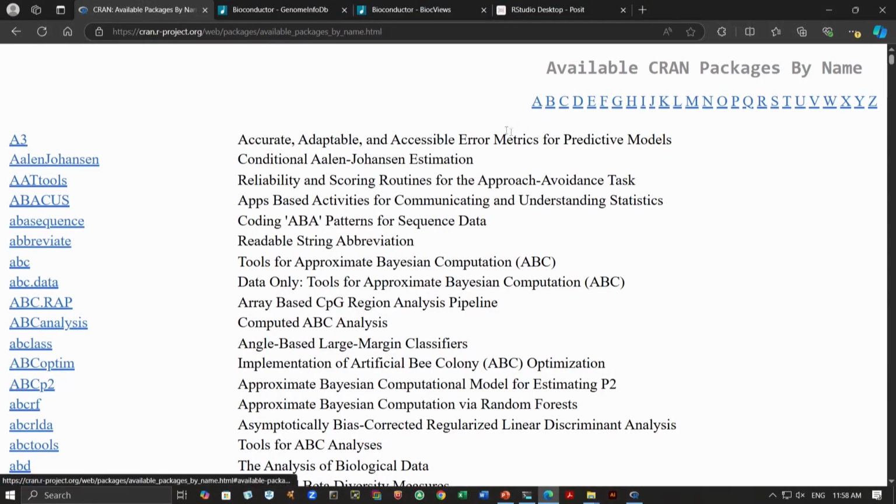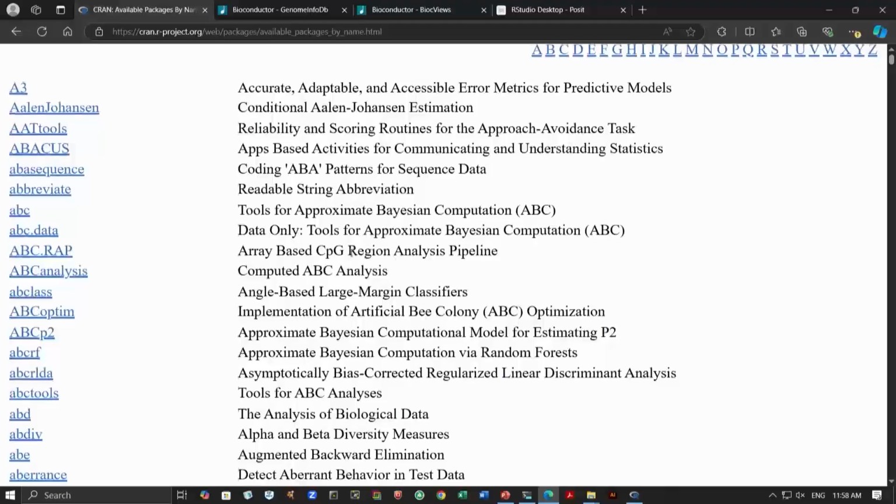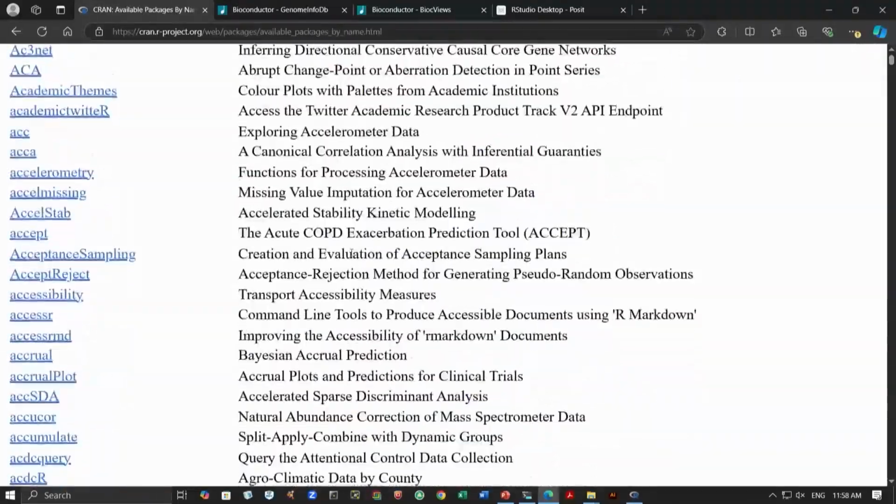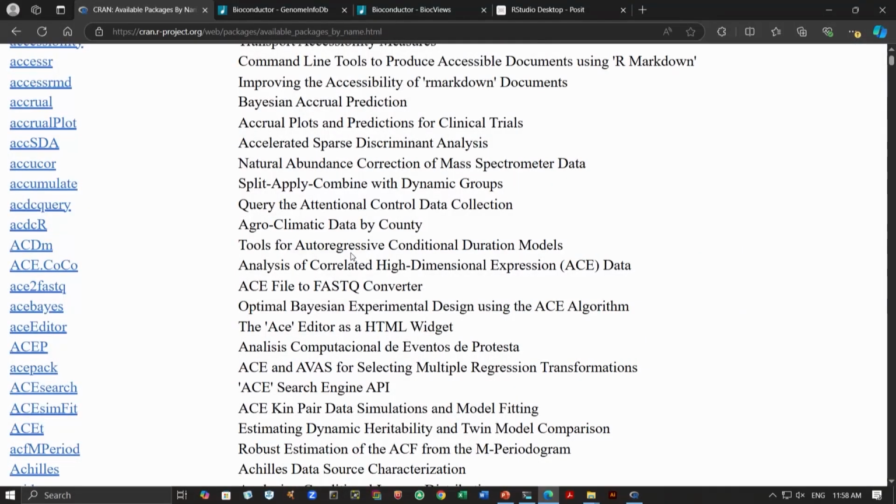They are alphabetically sorted, so these are the packages that start with A. The package names are on the left, and there is a brief description of what these packages do. This is useful if you want to use certain packages for a certain purpose, so you can search for it.